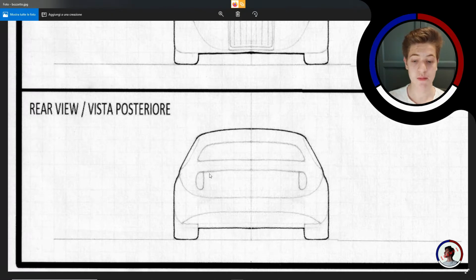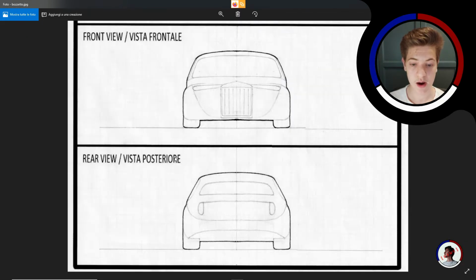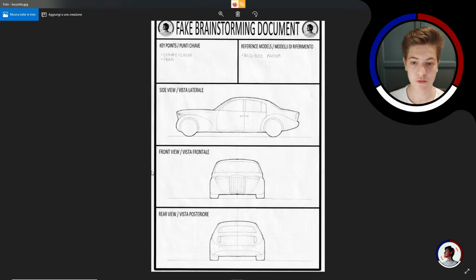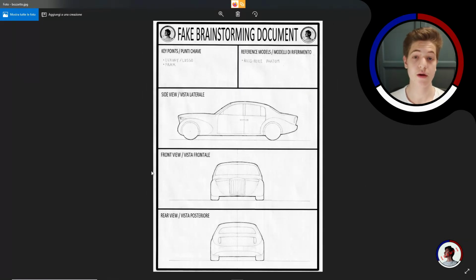Yeah, not so much to say about it. And as you can see here, I put the typical and usual rear light of a Rolls-Royce model. So saying that, these are the basic ideas of the project, and now enjoy the time-lapse video of the sketching.